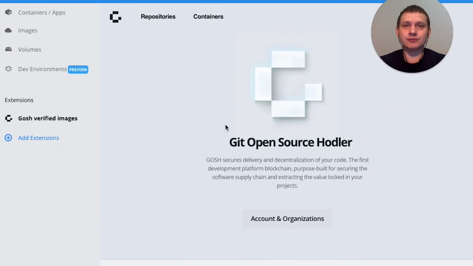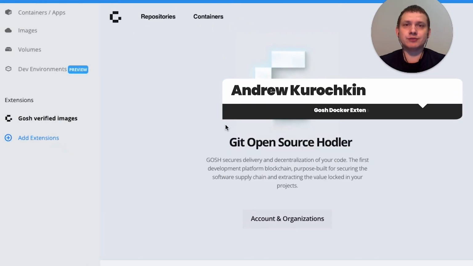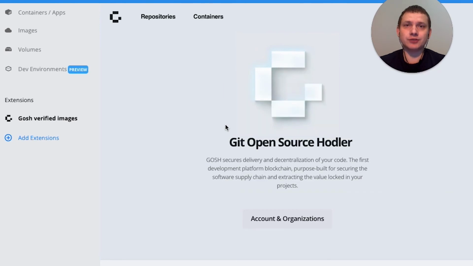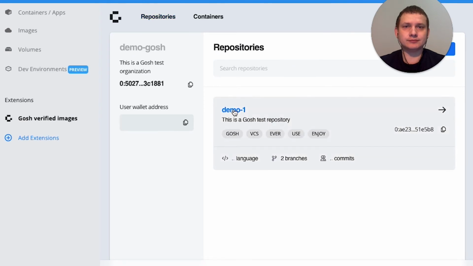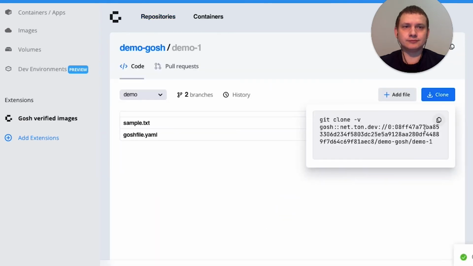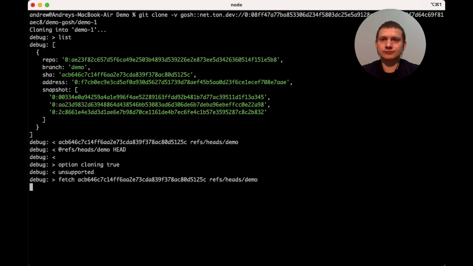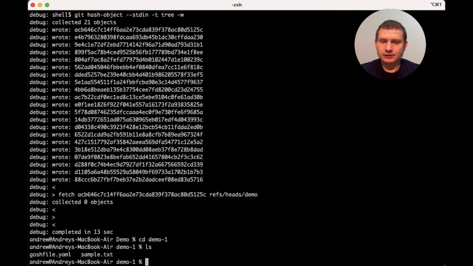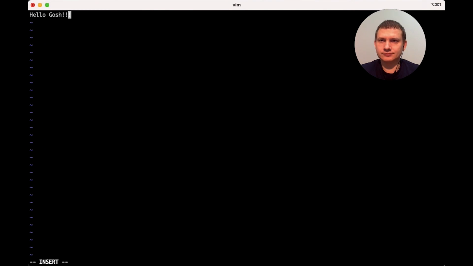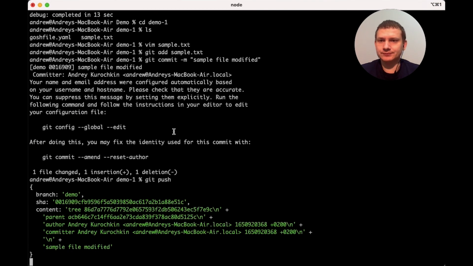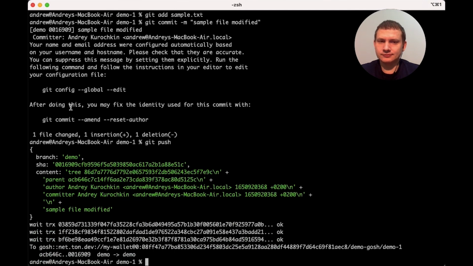We have a Docker extension built to validate images built from Gosh. Within this extension, you have full UI functionality where you can create a user wallet, organization, and repositories. For this demo, I have created a repository, and let's do some changes there. You can use any Git client configured to work with Gosh. Okay, let's modify a sample file and let's push it. As you can see, it is as simple as working with Git.